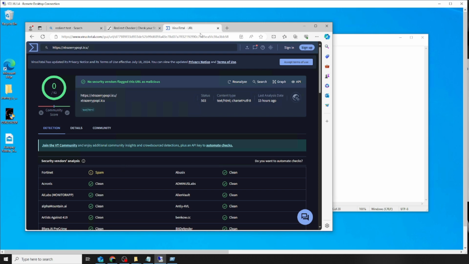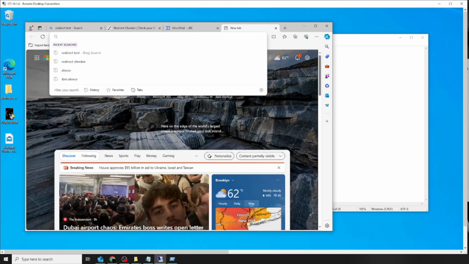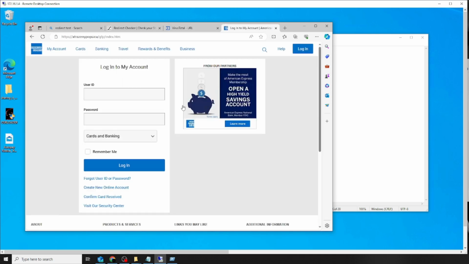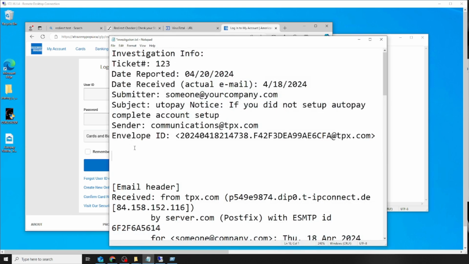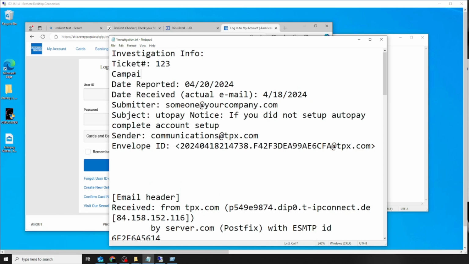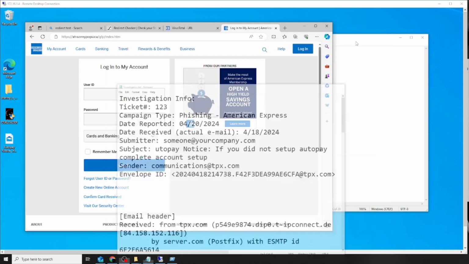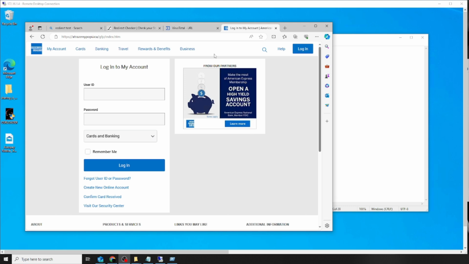But additionally, what you're going to do is go to the site itself to determine what type of campaign this is. And in this case, it's American Express phishing. And then once we identified the campaign, we could kind of go back to our notes and we could probably enter American Express phishing.